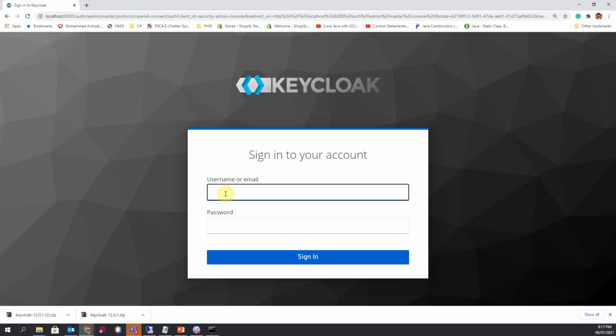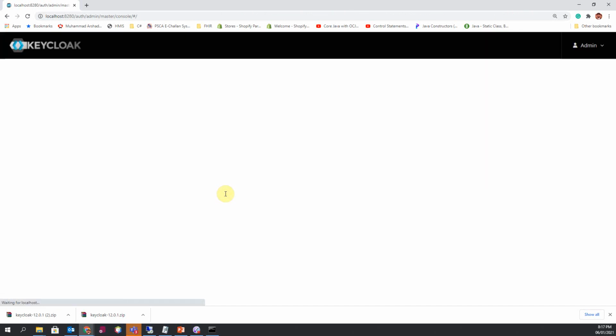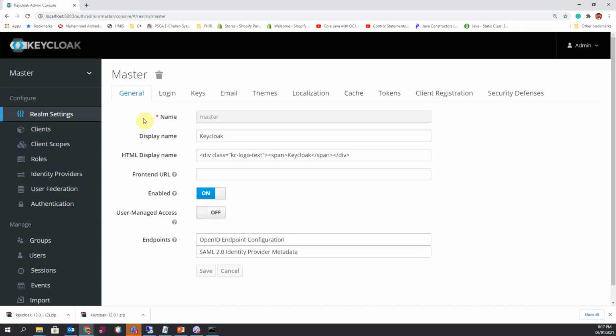Type username and password we created in our last screen, admin, and the password. Click sign in. So this is administration console, which is confirming that Keycloak is running fine. There is no issue in Keycloak. Here you can use roles and user in your Keycloak.